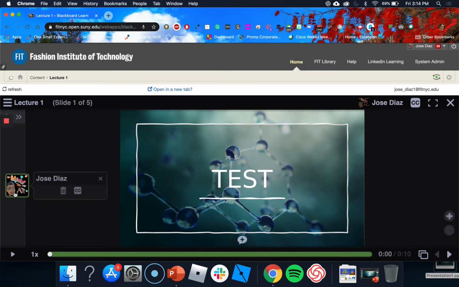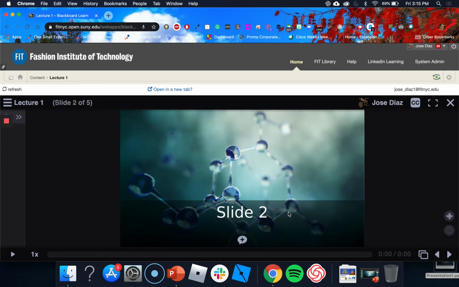Now, notice there's a little square at the left-hand side letting the students know that this particular slide has an audio recording assigned to it. If I move on to the next slide, if this slide is self-explanatory and you feel that you don't need to have a recording assigned to this slide, don't record an audio recording for it. You can just move on to the next slide.